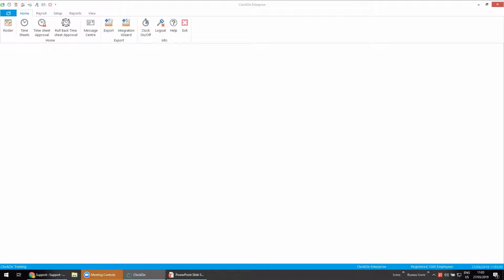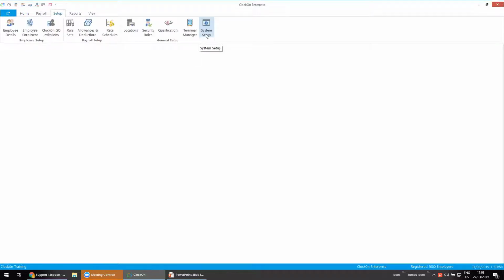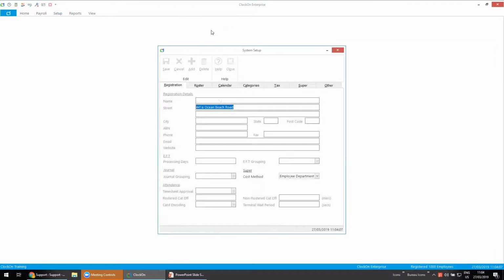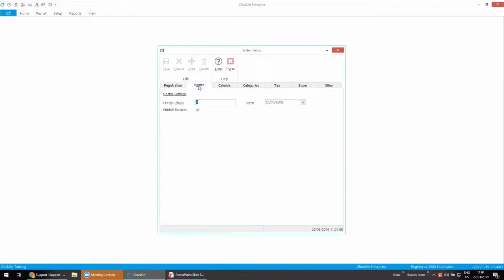To enable that, if people haven't done so yet, go to your setup tab and under the system setup. You just need to make sure you don't have any other windows open when you go into the system setup. So we click on the system setup, and there's a new tab now for rosters, with a little tick box for roster publish. You just tick that and that'll enable roster publishing within the system.